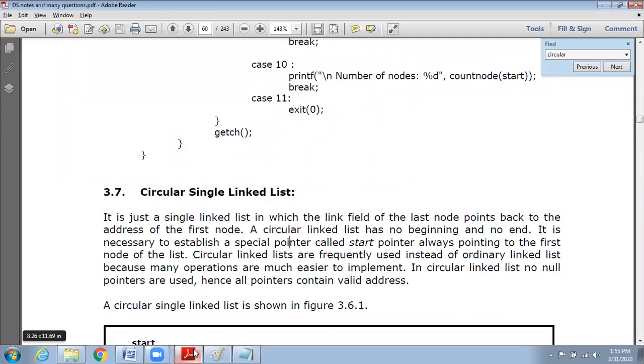So we have four types of linked list. One is singly linked list, another one is doubly linked list, third one is circular linked list, and fourth one is circular doubly linked list. Okay. So in singly linked list, we can have data part and address part, where the address part will connect to next node.